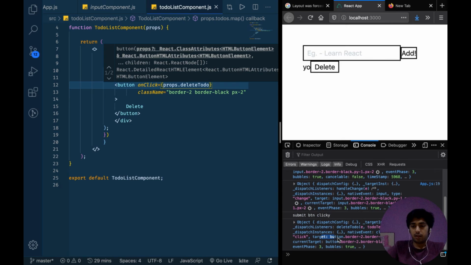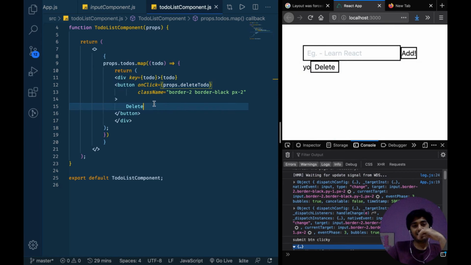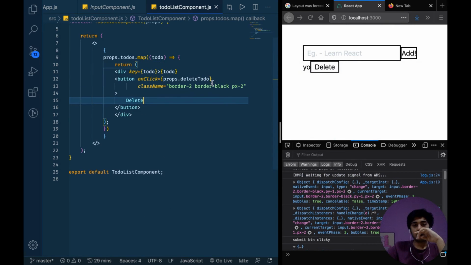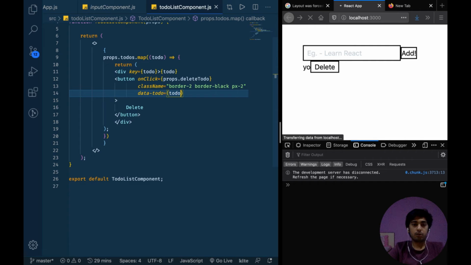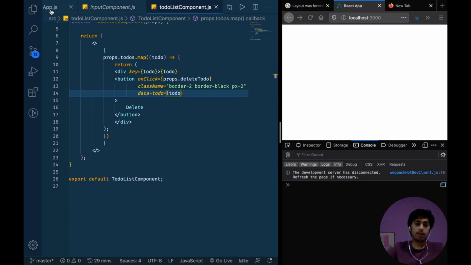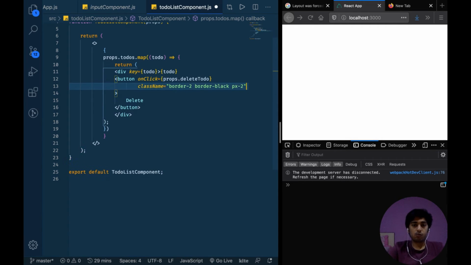Yeah. So now there's an easy way I can do this. I can just set a data property on this button to be equal to the to do. This I can do to access this to do property inside the delete function inside app.js, but I don't want to do it this way because I want to see how to pass values to the functions that are being passed down as props.